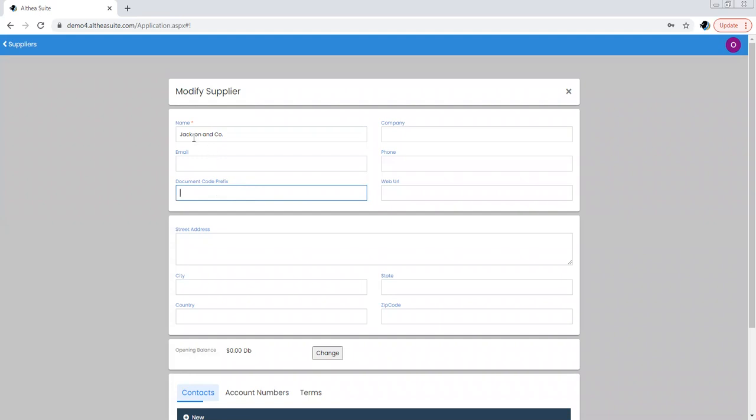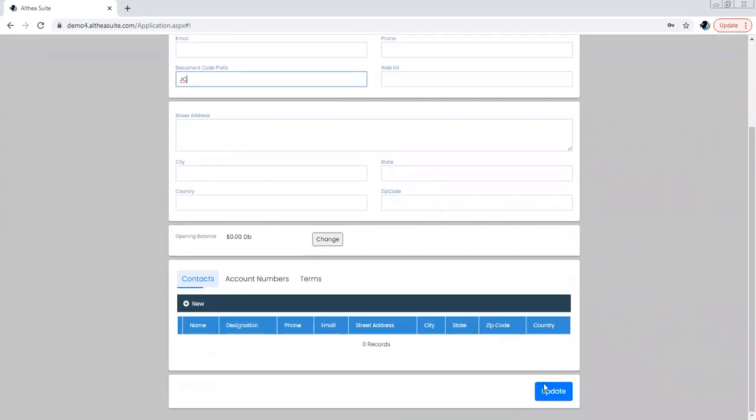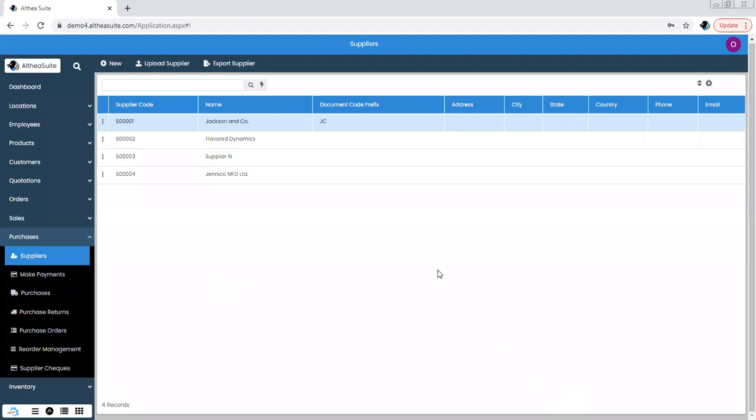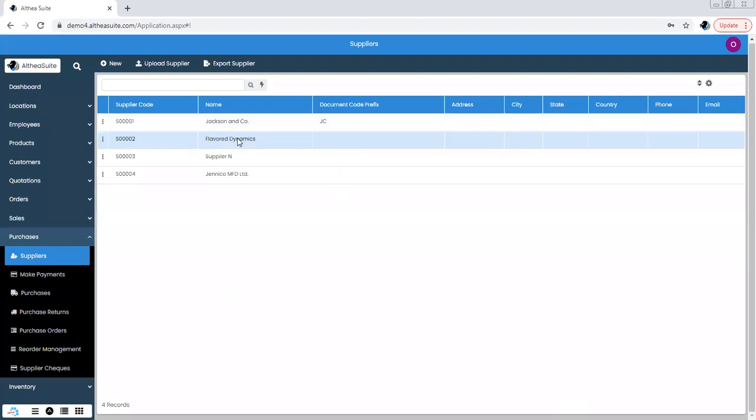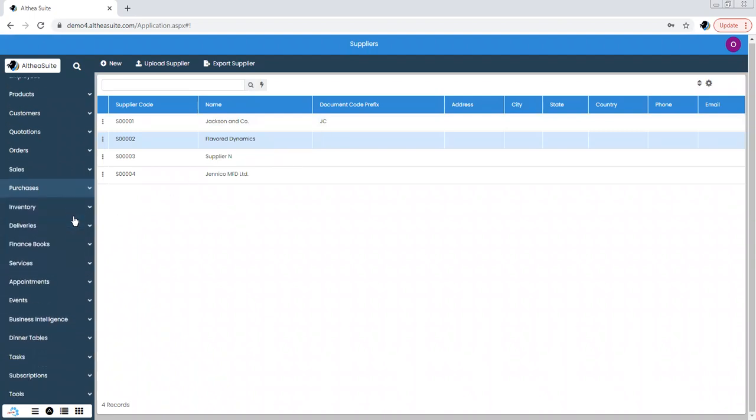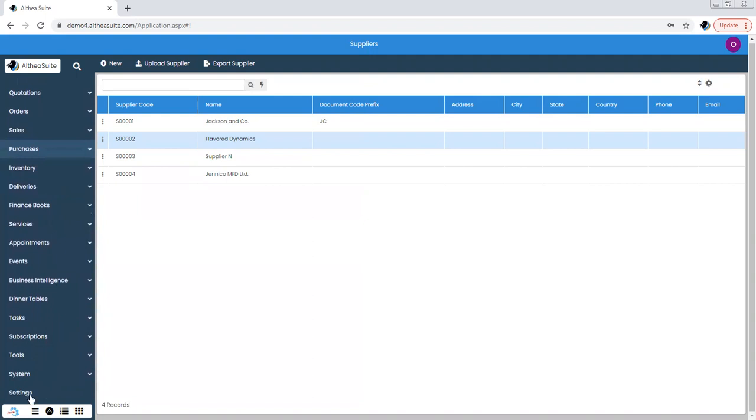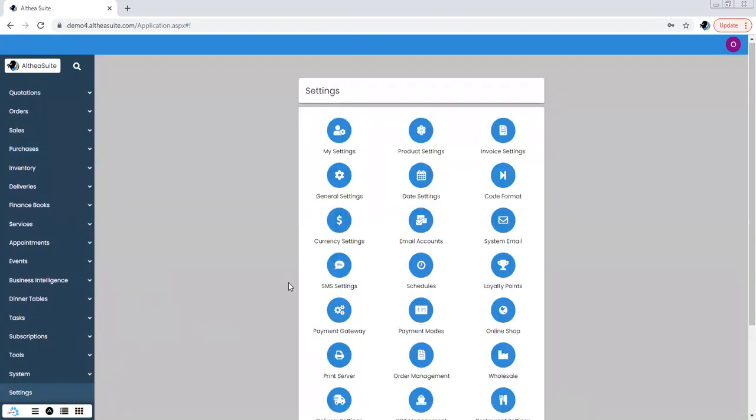So let us assume that for Jackson & Co, we have JC as the document prefix. I can go ahead and save this information. Simultaneously, you can do that for all your different suppliers. Once you've added the document prefix for all of these, then you can head back to settings. Under settings, we have code format settings.